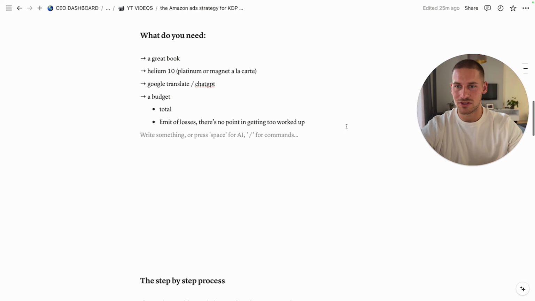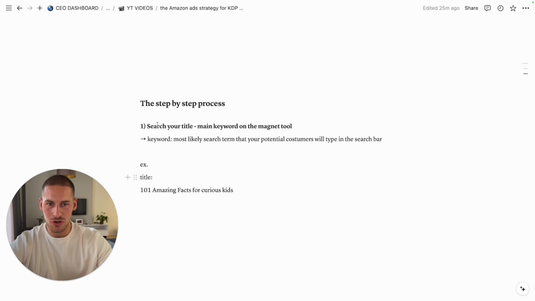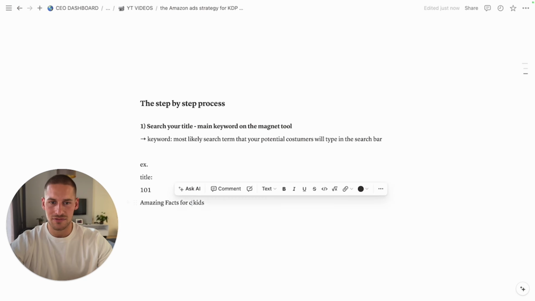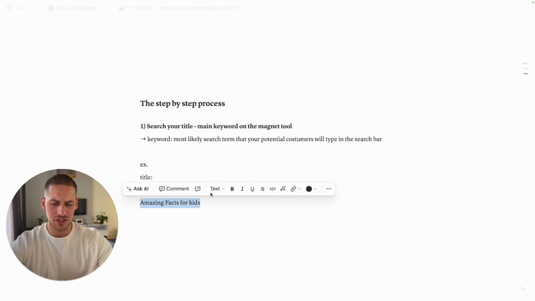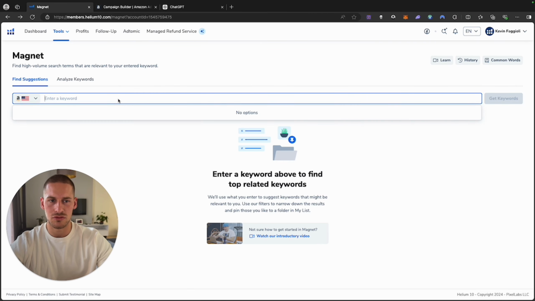Let's get started with the actual strategy. Step 1, step-by-step process. Step 1 will be to search your title. So your main keyword, I would say, not the exact title, the main keyword of your title in the Magnet tool. A keyword is just the most likely search term that your potential customer will type in the search bar to find your book. As an example, I made this title, and the main keyword I'd argue is amazing facts for kids. Short is better because the Helium algorithm will have way more space to work.